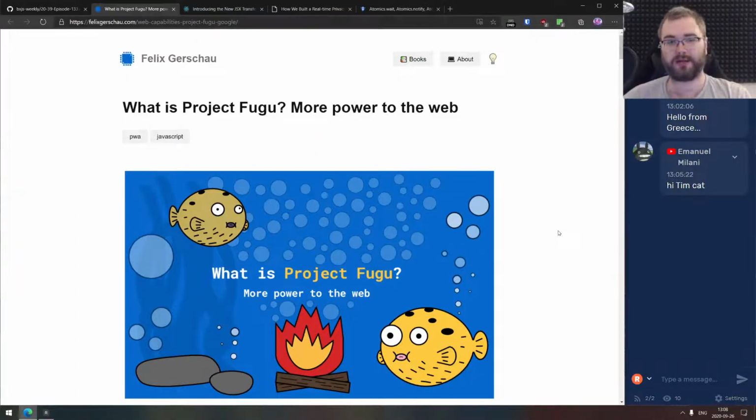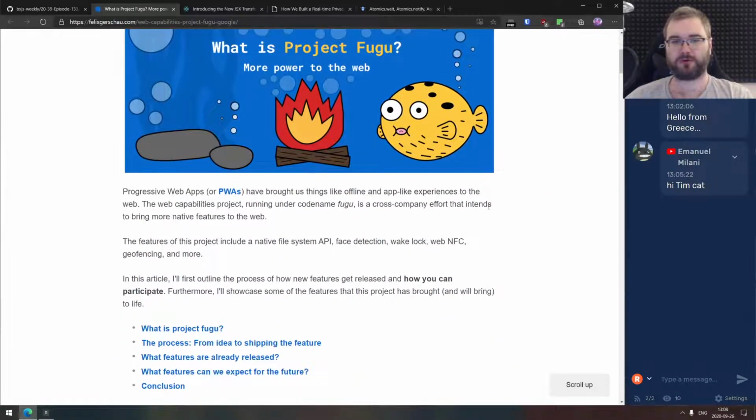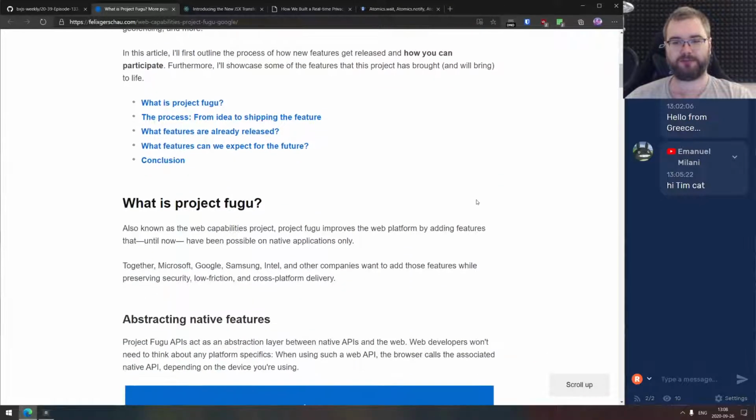Right, next article we got here is What is Project Fugu? More power to the web. So this is a pretty extensive write-up on Project Fugu, which was a really big collaborative project between Microsoft, Google, Samsung, Intel, and a bunch of other companies that aims to extend the web and turn it into something more advanced, I guess, without breaking it.